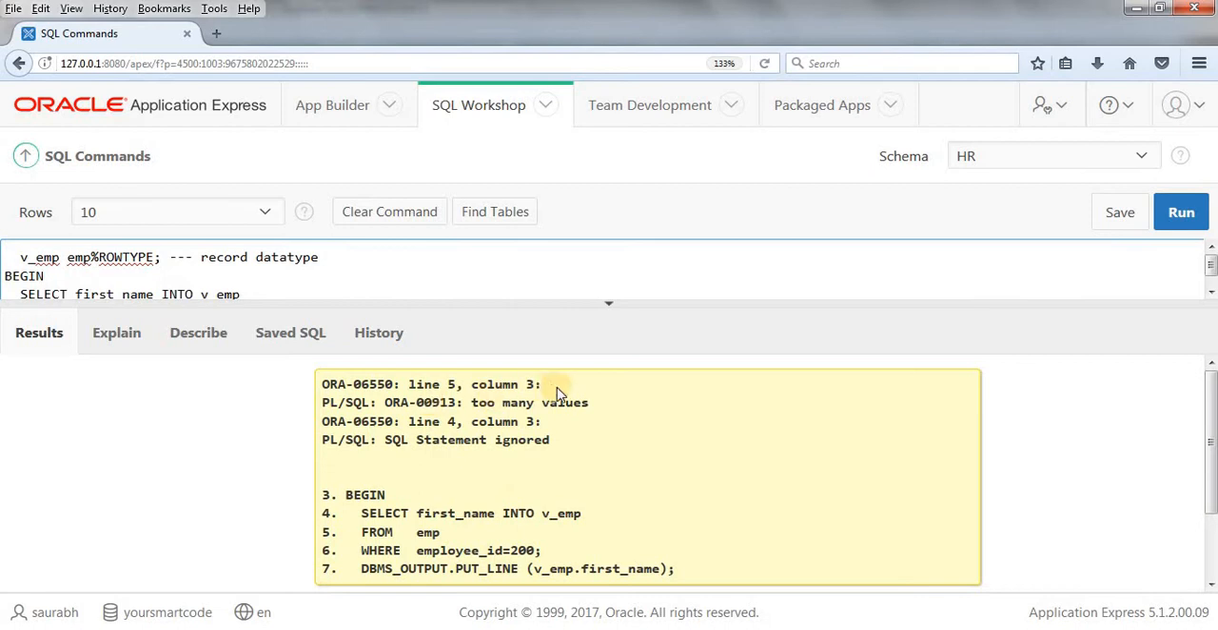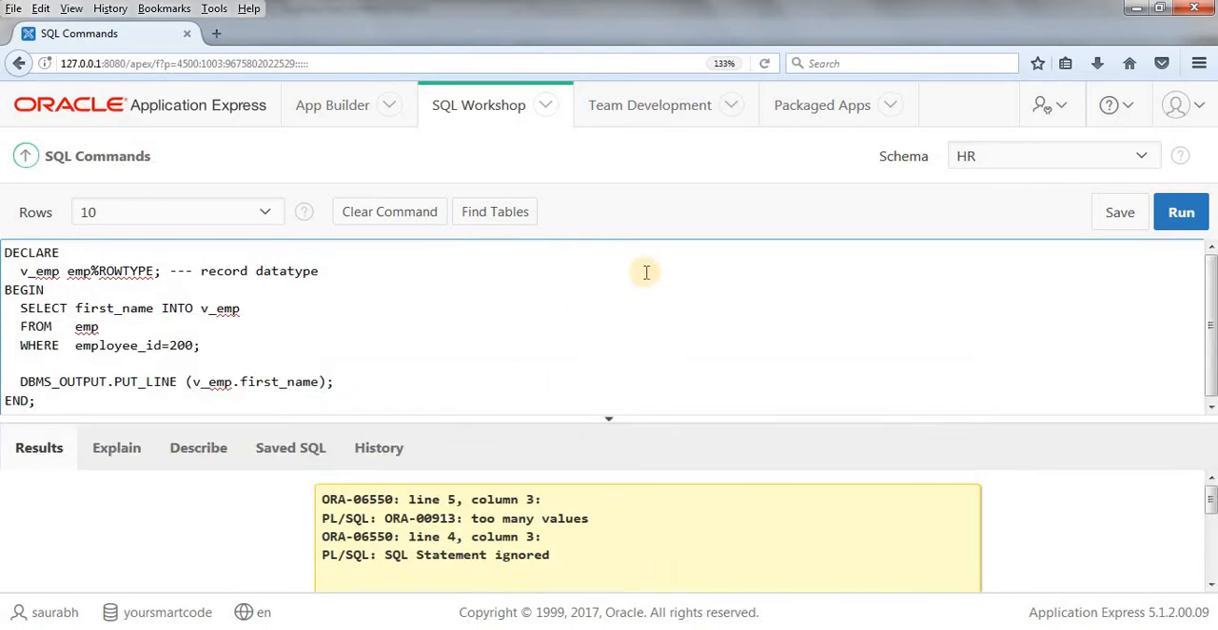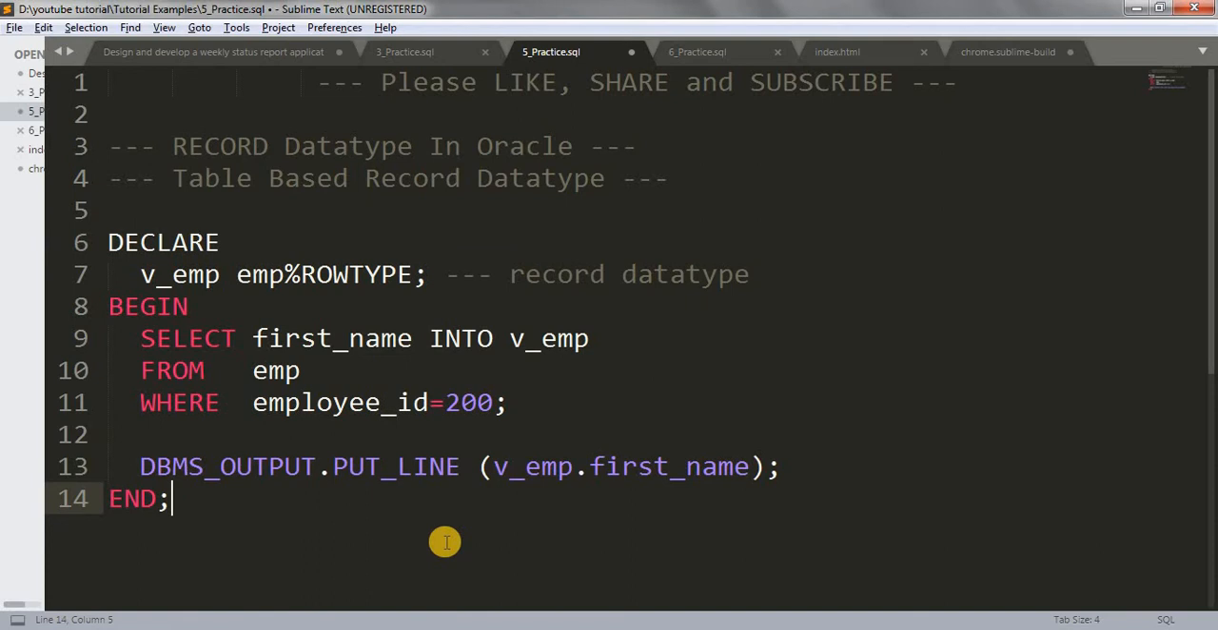The error is on line 5, too many values, SQL statement ignored. It means that our program is not correct. Let's jump to Sublime Text and see the example again. Here I have done select first_name into v_emp from emp where employee_id 200. It looks fine, but the problem is there. What's the problem? I'll explain.